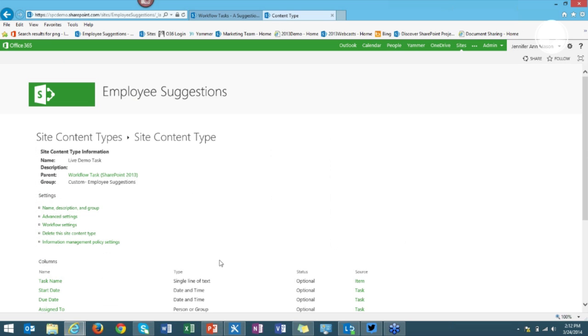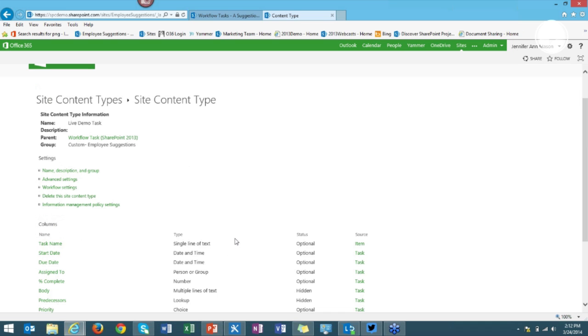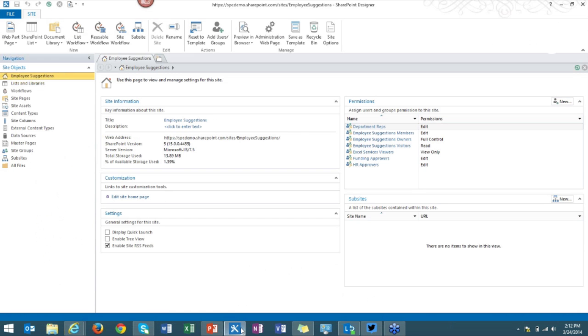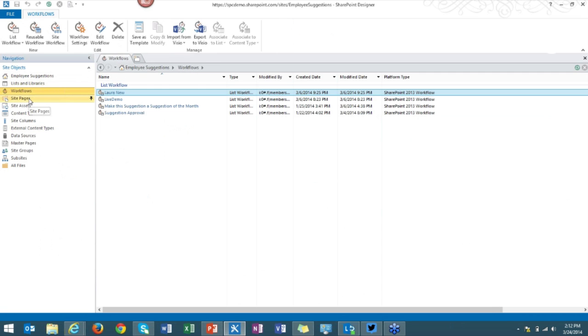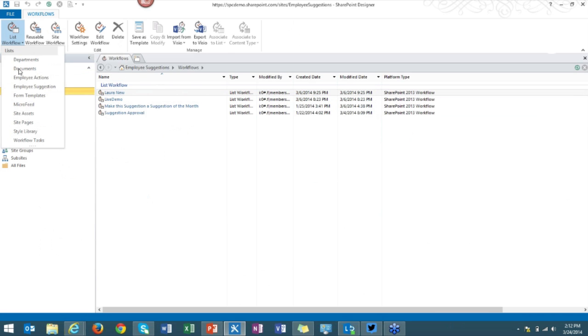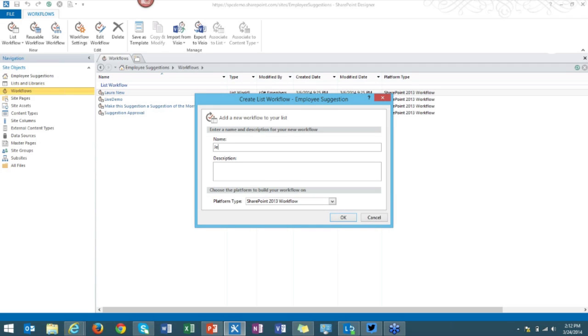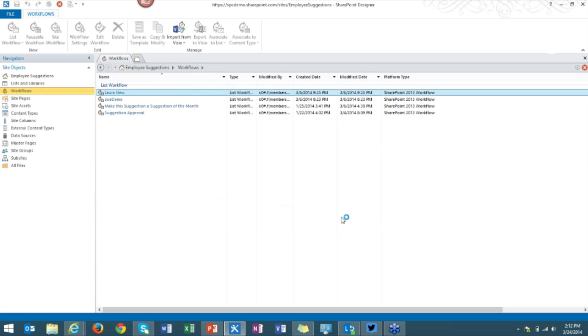So now that we've got this content type, we're going to go into SharePoint Designer and start to use it. I'm going to spend a little bit of time inside of SharePoint Designer showing you some awesome things that I love about the 2013 workflows. Specifically, we're going to come up here to workflows, and I am going to create a workflow for employee suggestions. I'm going to call it Jennifer Live Demo. Okay, we're going to make it a SharePoint 2013 workflow, and we're going to say OK.